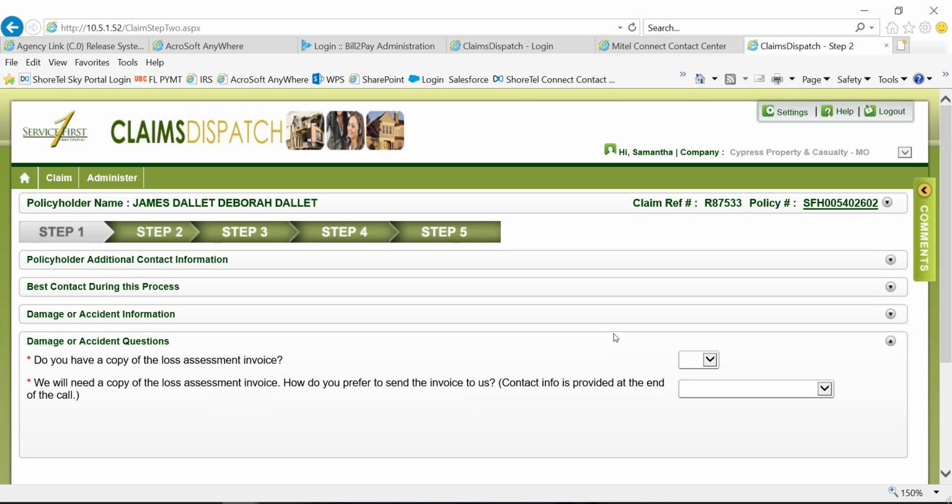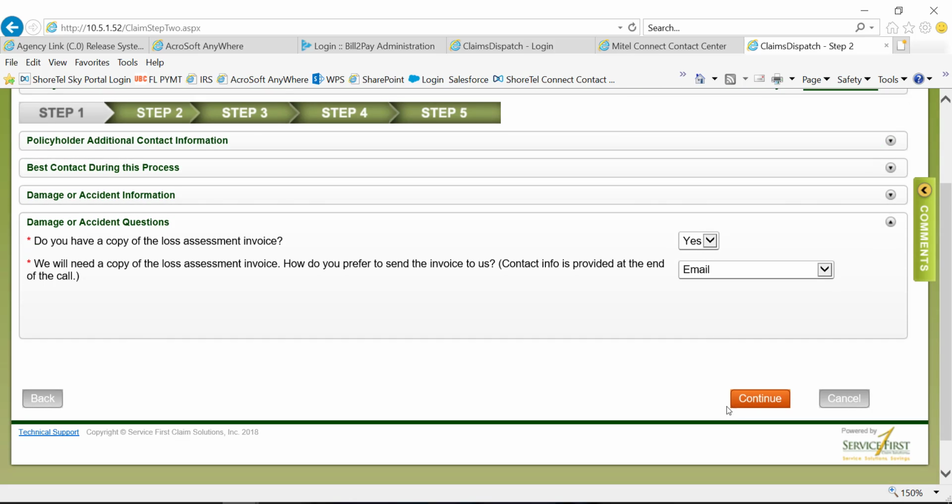On the next screen, it's going to ask you if you have a copy of the loss assessment invoice. They should be calling us to file the loss assessment because they have received this invoice from their association. So hopefully they should have a copy of it. So you'll say yes, and then we'll ask them, we need a copy of the loss assessment invoice. How do you prefer to send the invoice to us? Which would be email, fax, or mail. If they say email, say thank you. I'll give you that email address once we filed the claim and I give you your claim number. And you'll hit continue.